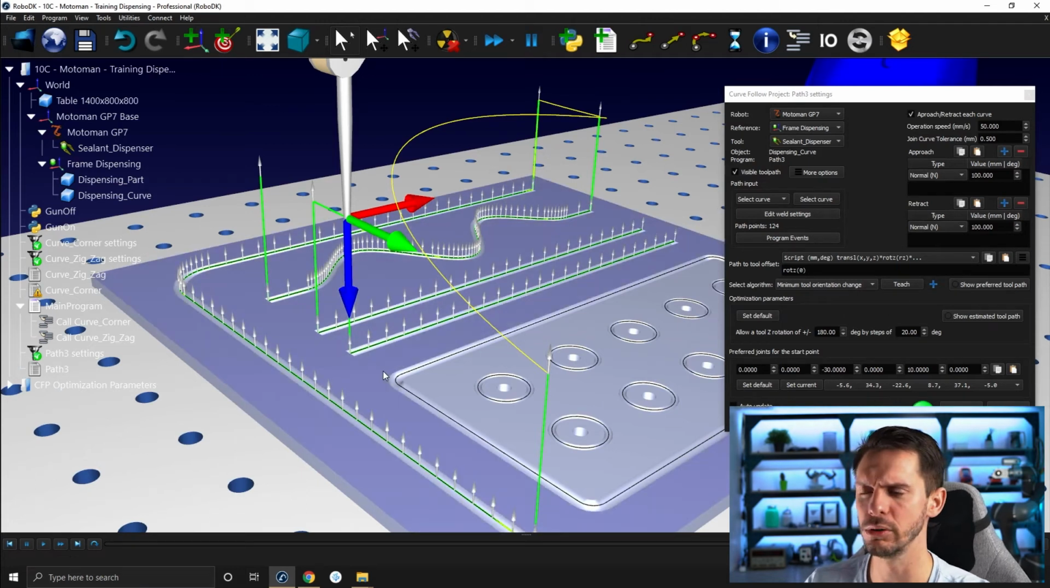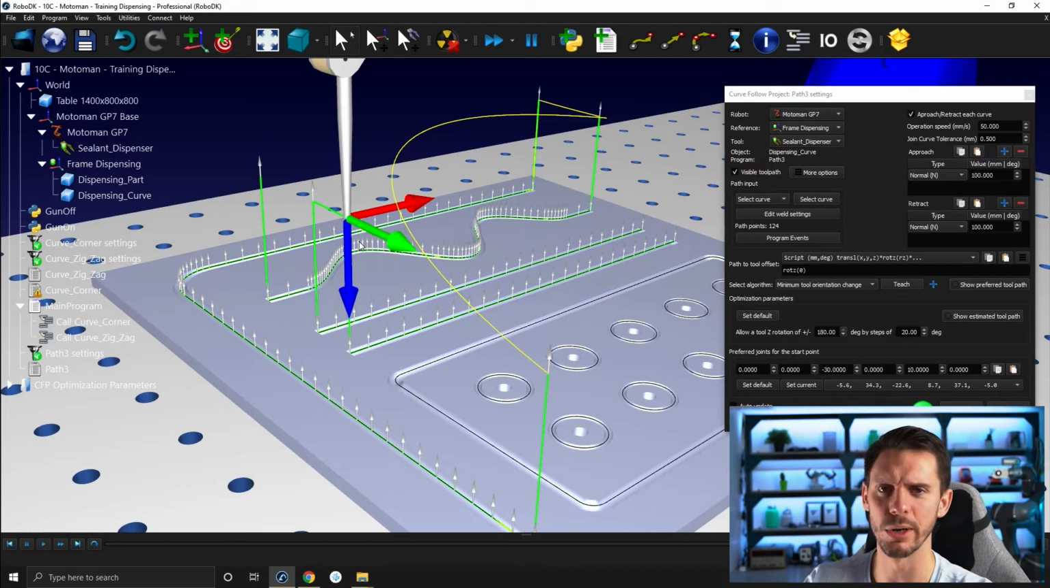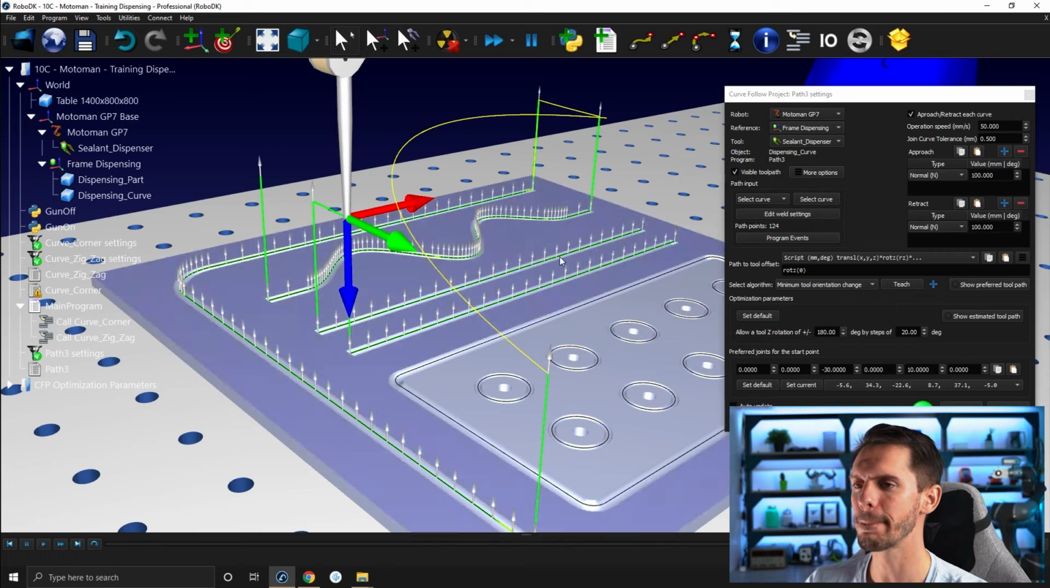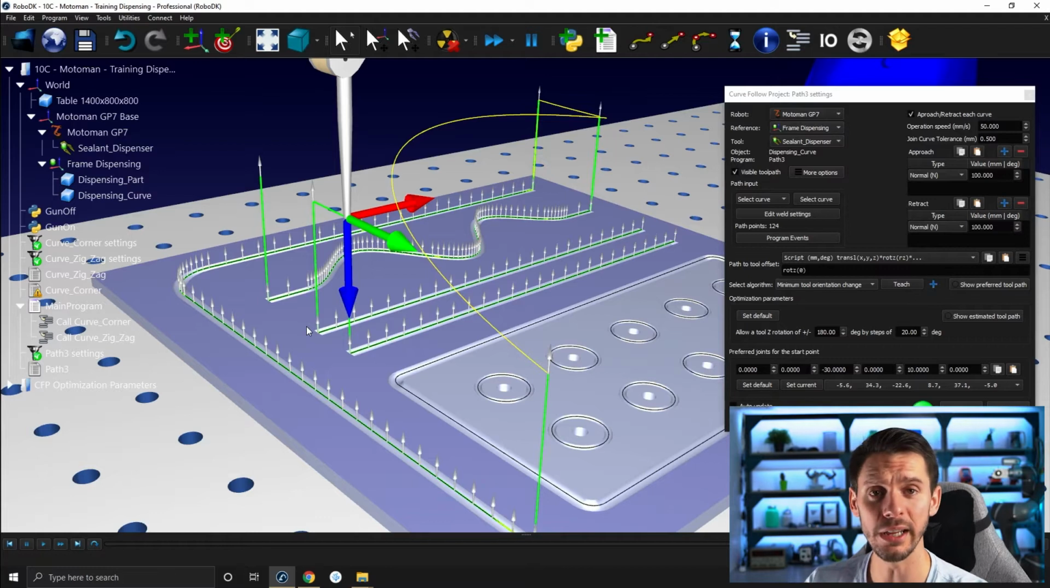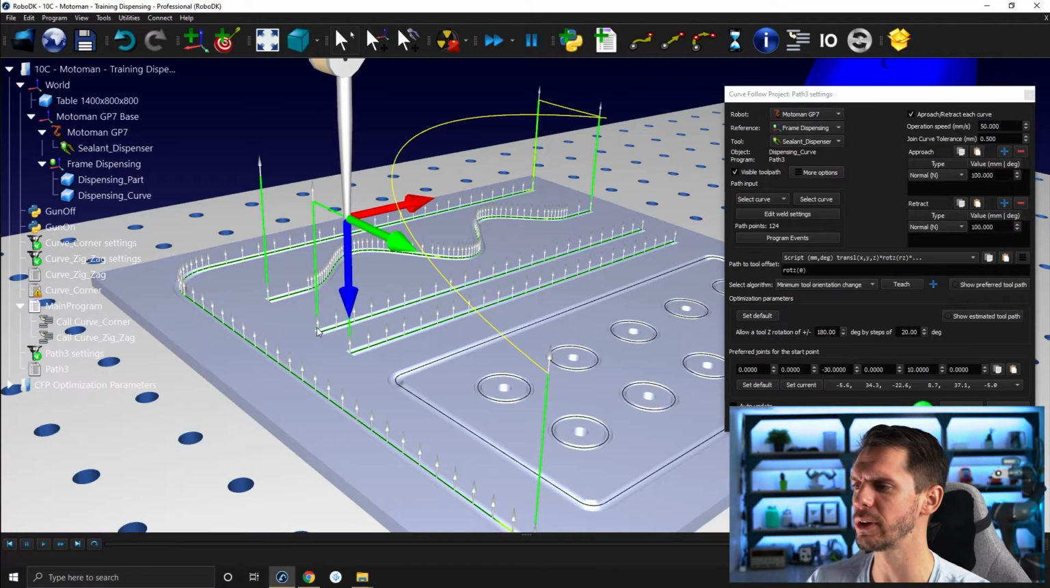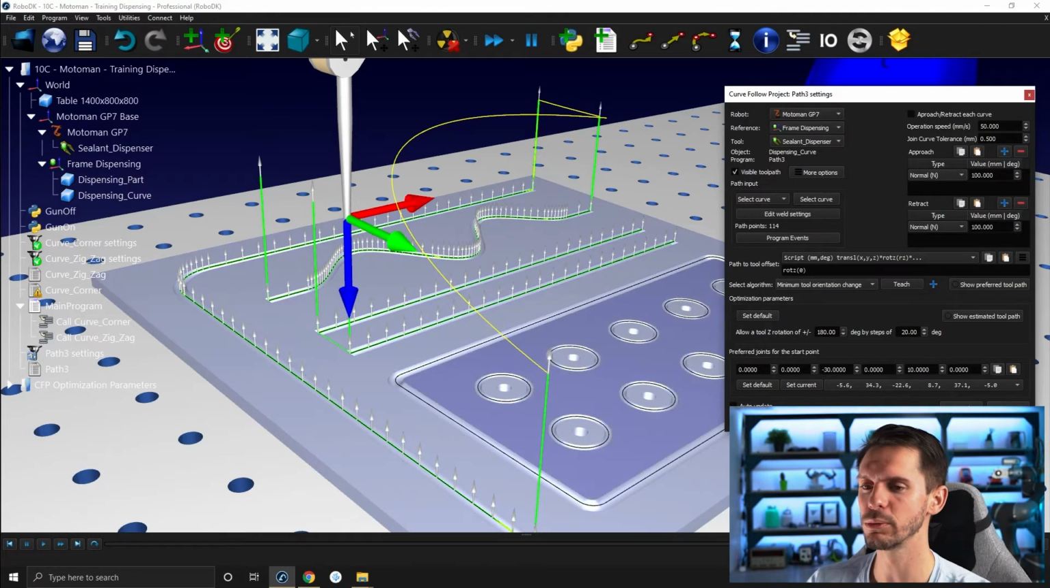So it's perfect to do that. You have the right to select more than one curve, even if they are not linked together. And here you can see that you have an approach and a retract motion in between those two curves. If you like to avoid doing so, if you want to have just an approach at the beginning of the path and then a retract at the end of the path, and you would like to have just a straight line between those two paths, you can just here remove the approach and retract each curve, and it will give you this.